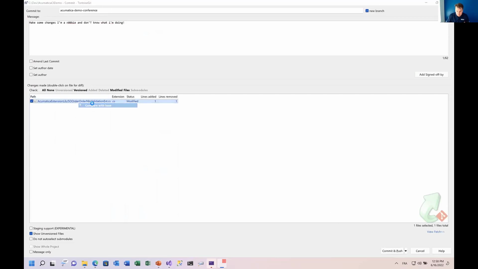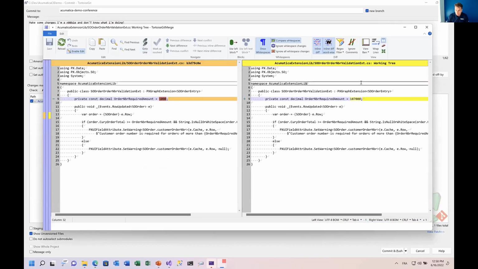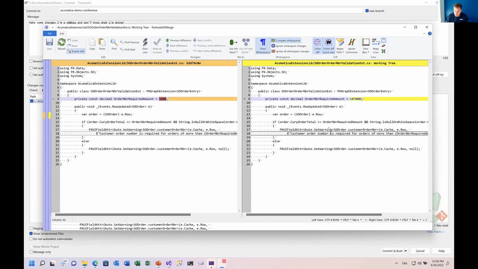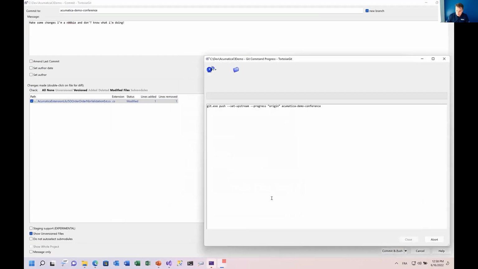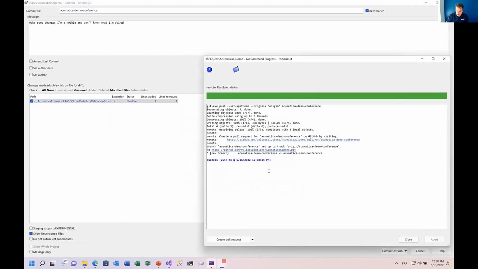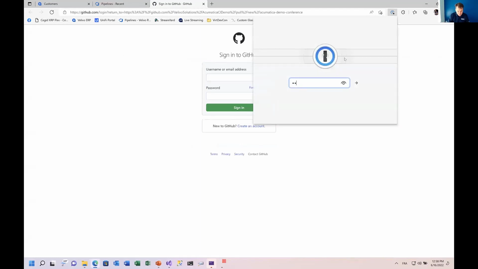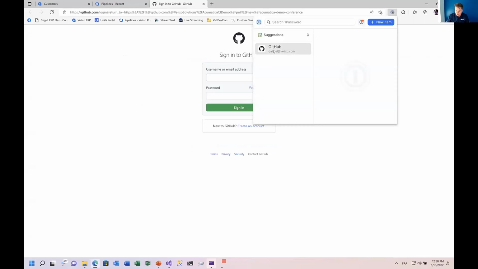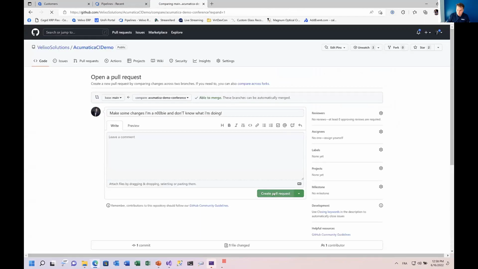So you can see that I'm actually able to compare and look at the changes. Again, one more benefit of source control, but again, I'm a newbie, so I don't really know what I'm changing. And I don't realize that I just changed a validation rule by accident. So let's push this. So now the code is in my repo, and I just need to create a pull request to have my code reviewed and tested. So let's create the pull request.